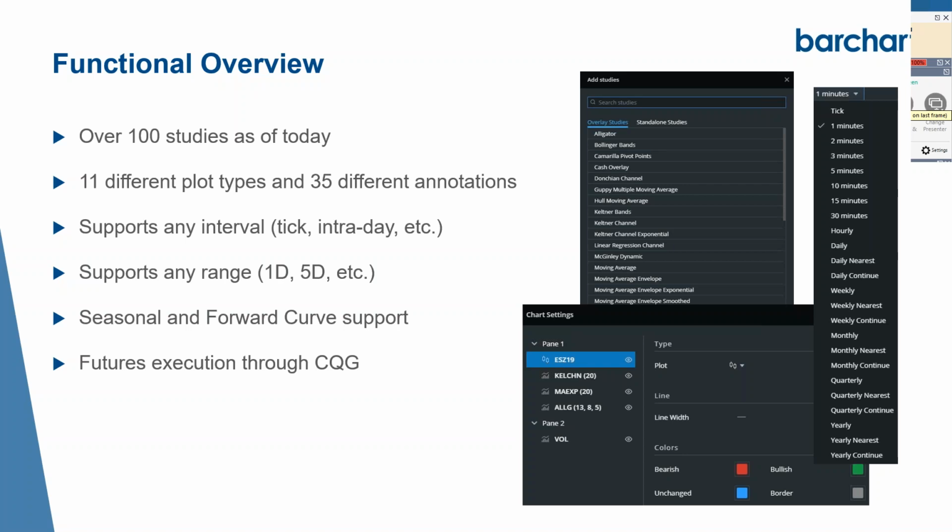We could support any interval or aggregation. So if you want to look at tick data, 1-minute data, 10-second data, 5-minute data, daily, weekly, monthly, continuous, whatever, that's up to you. The library is flexible enough certainly to handle it. We'll support any date range. So if you want to look at data on a 1-day basis, 5-day, monthly, 10-year, 15-year, 20-year, totally up to you, all supported through the API.